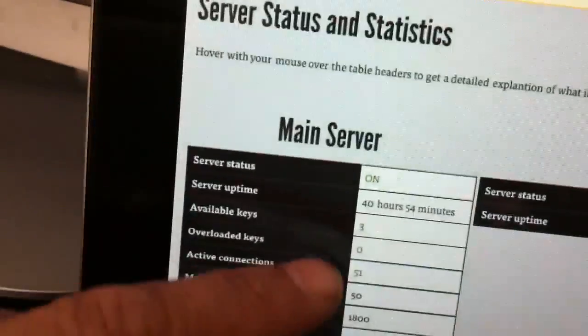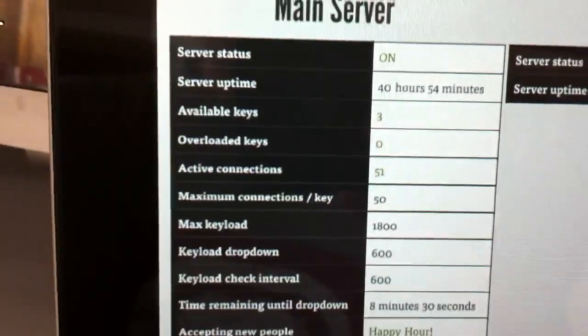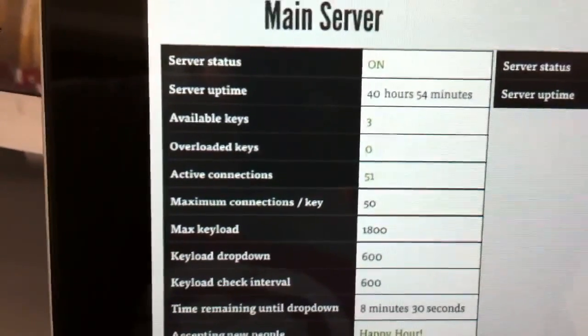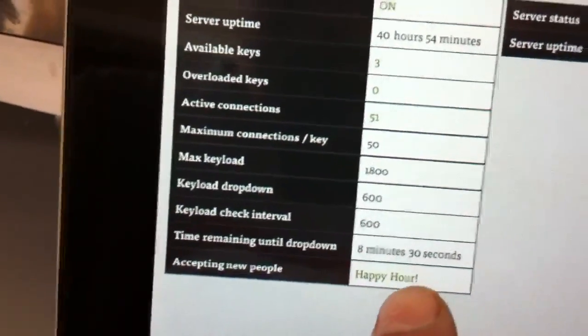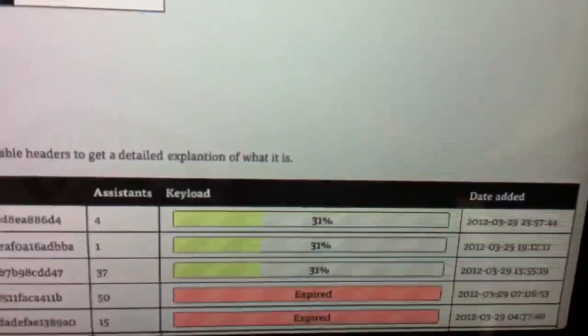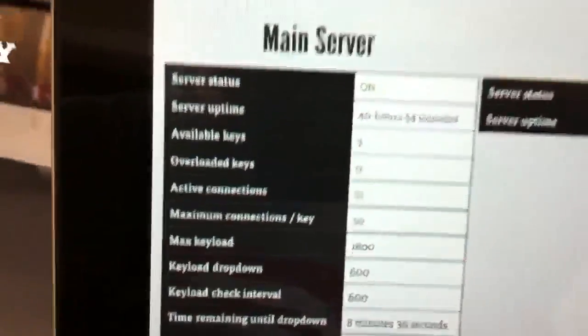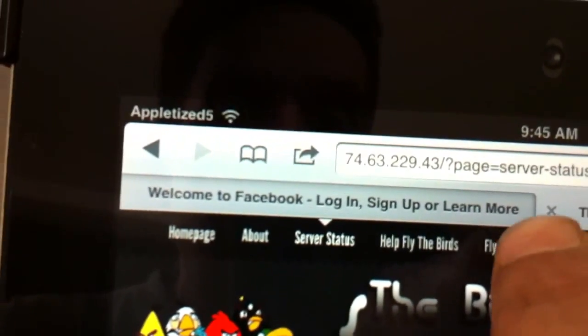It is on. There's 51 active connections, and it is happy hour. It's been happy hour since yesterday, so that's a good thing. You do have keys down there going. So it is working. It is on. Now what you want to do is go to Fly with Us.